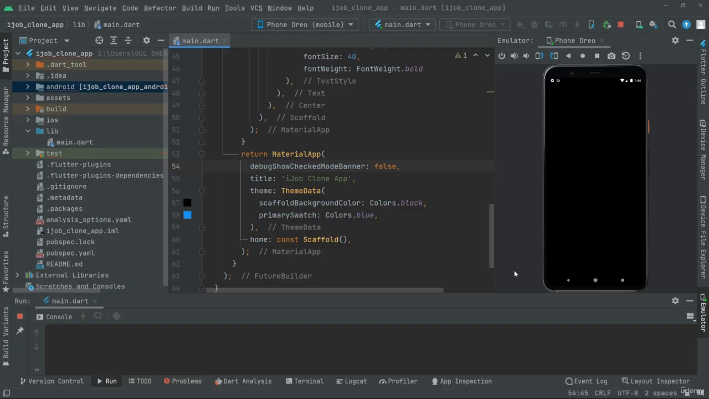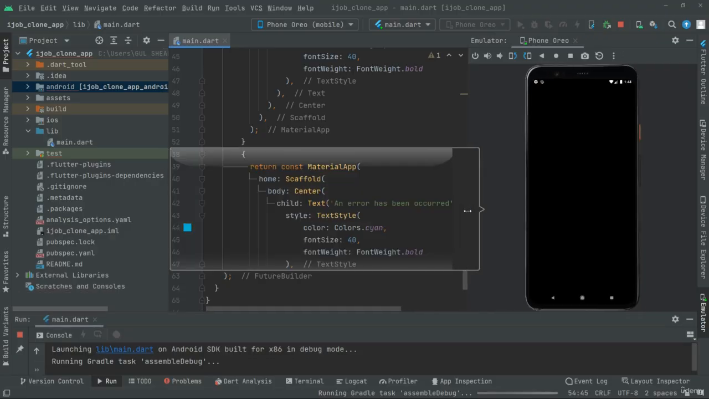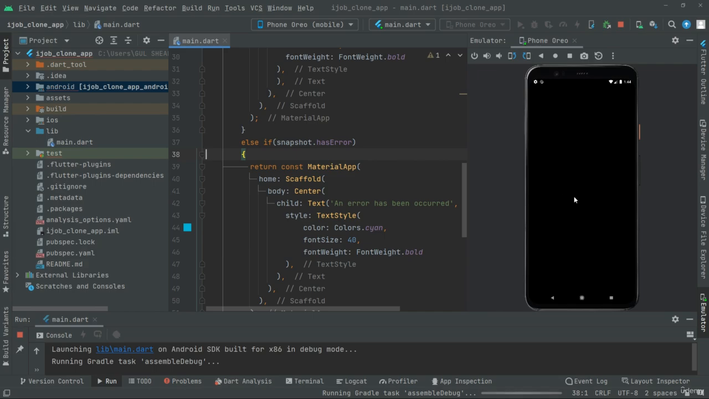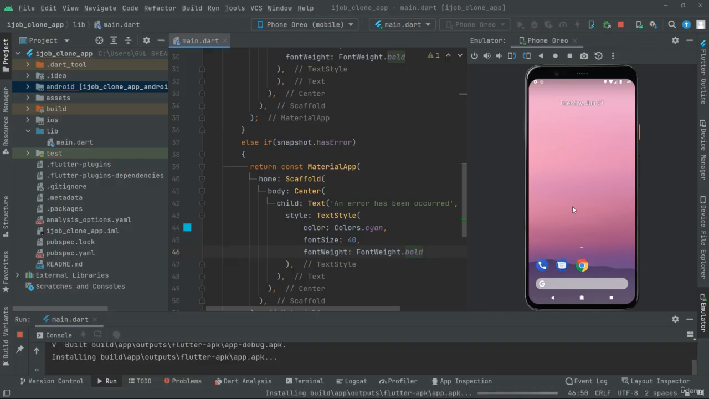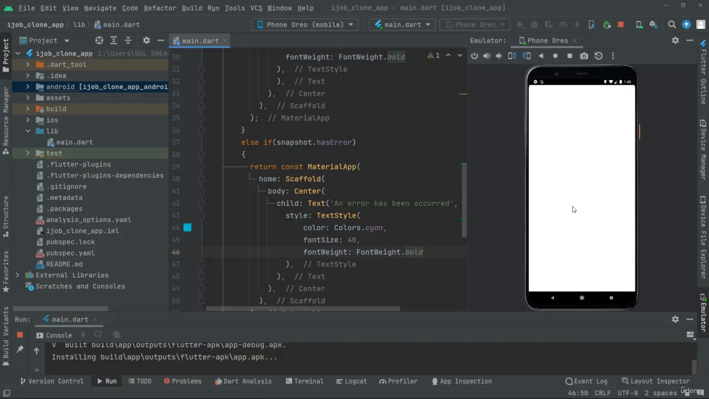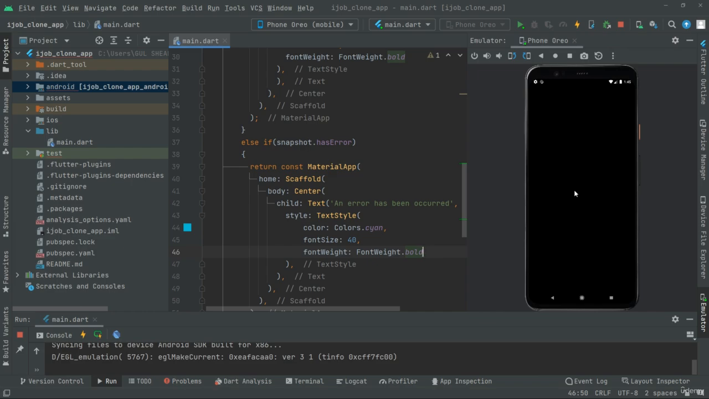So let's see now. I will take this down. We will make this a little bit bigger. Now you guys will notice the tags. The app will run right in a while. There we go. So in here right in the center there will be a text: iJob clone app is being initialized. There we go. If you guys notice, there was that text.